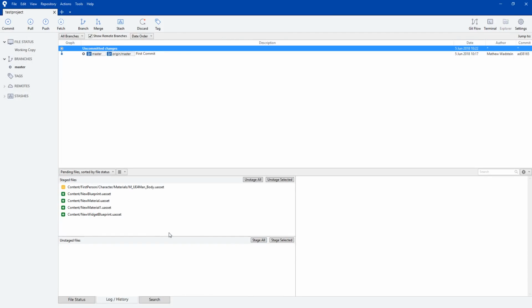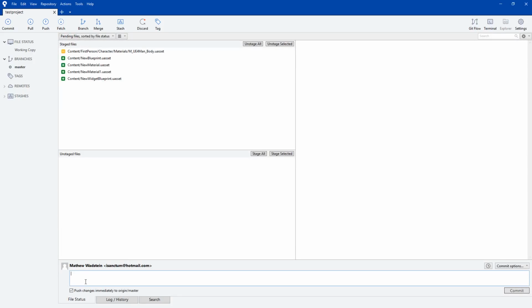Let's say nothing's gone wrong. Hey, these are all good changes. Stage them all. Go over here. Put in a second commit: made the player more awesome. And then make sure push changes immediately to master is on and hit commit again.